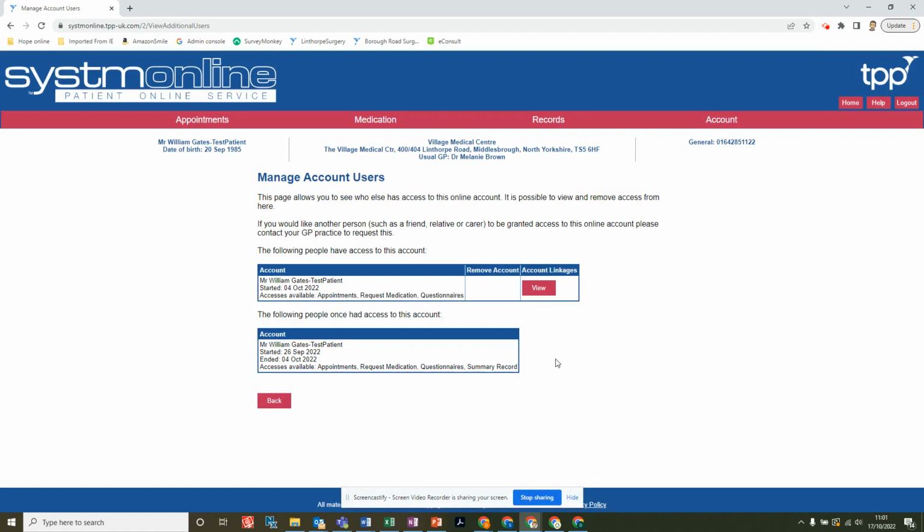This will tell you if there are any users connected to your online account. So if you've got another person, such as a friend, a carer, or a relative that you've granted access, they will be shown here. As we can see, we don't have anyone else on this account, so your details will always be in here. If anyone else, they'll be listed below, so you can see if anyone has got access to your account.